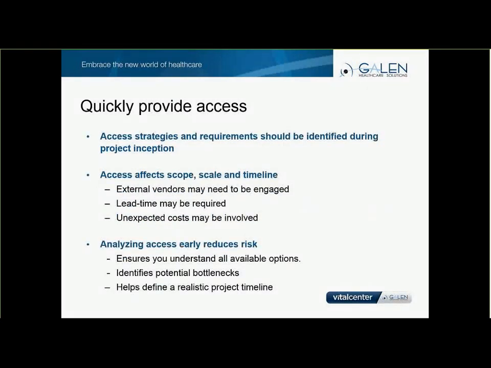So really, access strategies and requirements should be identified during project inception. This means that when you're deciding that you're going to move data from one system to another, you say, well, when somebody comes in to actually do this, how are they going to get to that source system?